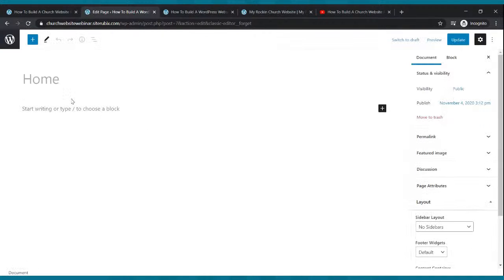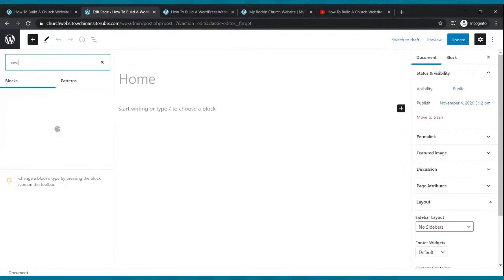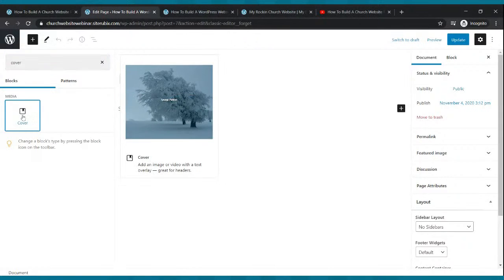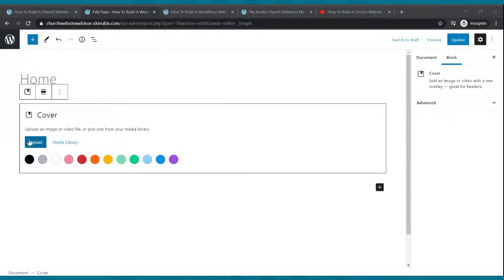Then what I want you to do is once your page loads up, click this blue plus button and type in cover, C-O-V-E-R. Select that cover right there. Now I have an image on my hard drive already. You could put whatever image you want. So what I'm going to do is click where it says upload, and then go upload an image from my hard drive.